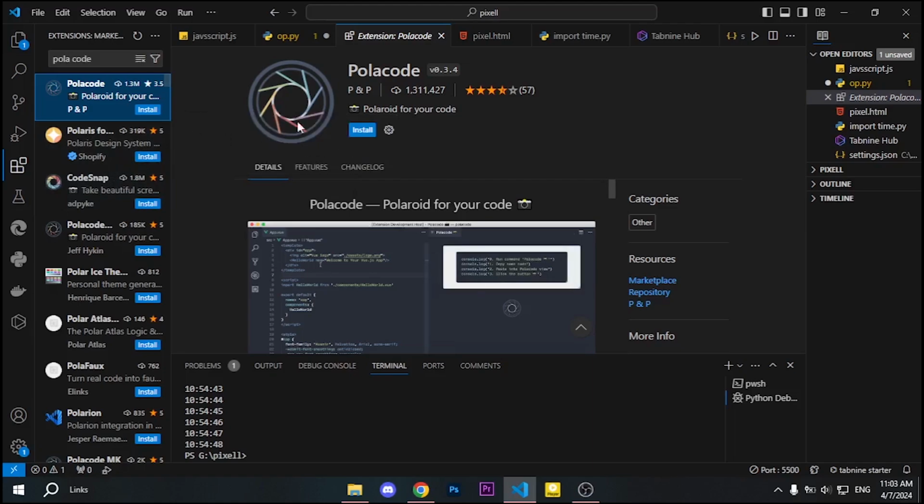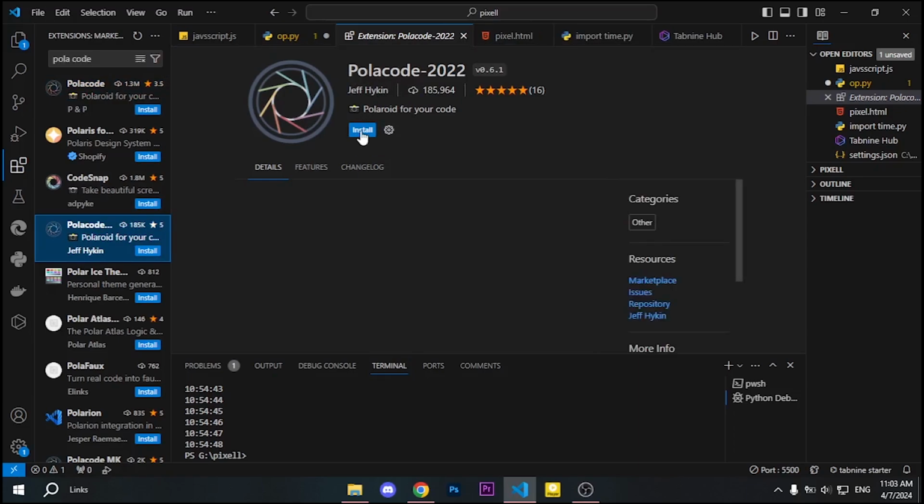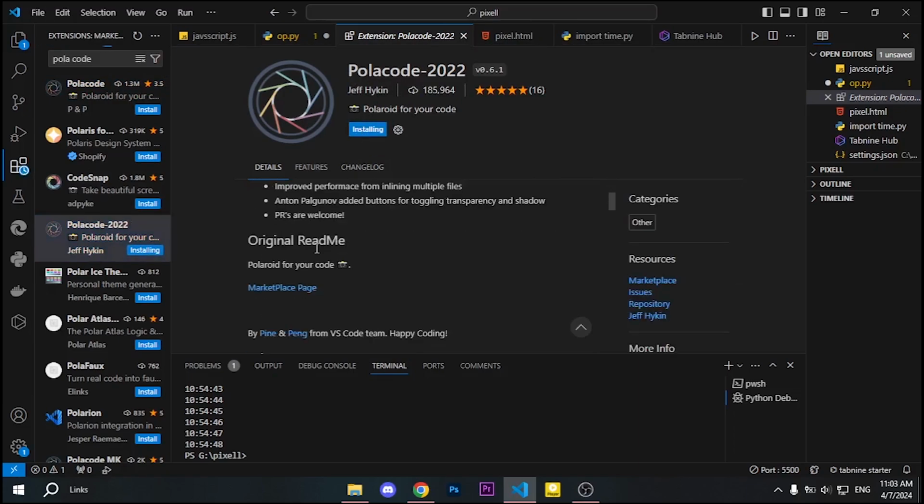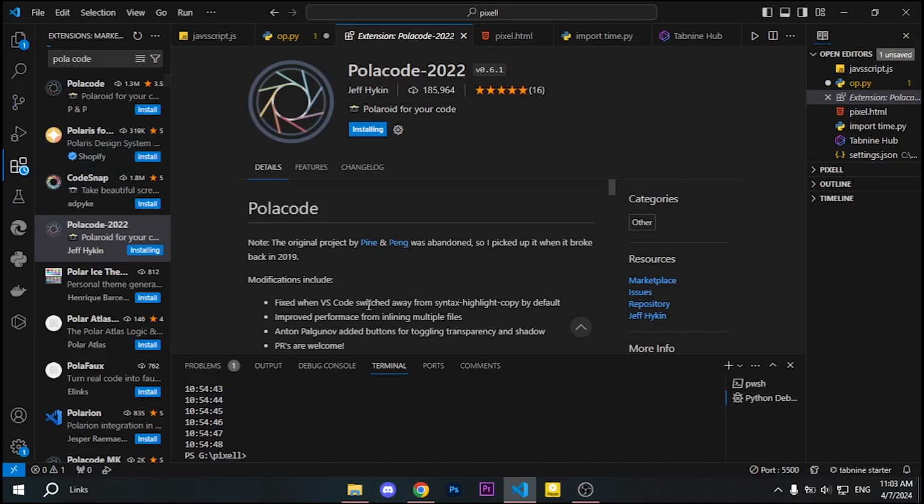Polar Code is the name of the next extension. It basically takes a screenshot of any part of your code. Go ahead and install it. Remember to install the 2022 version of it. It's kinda better.